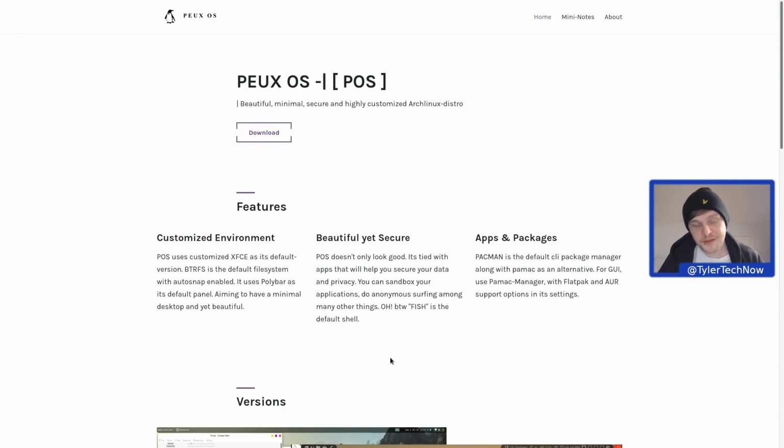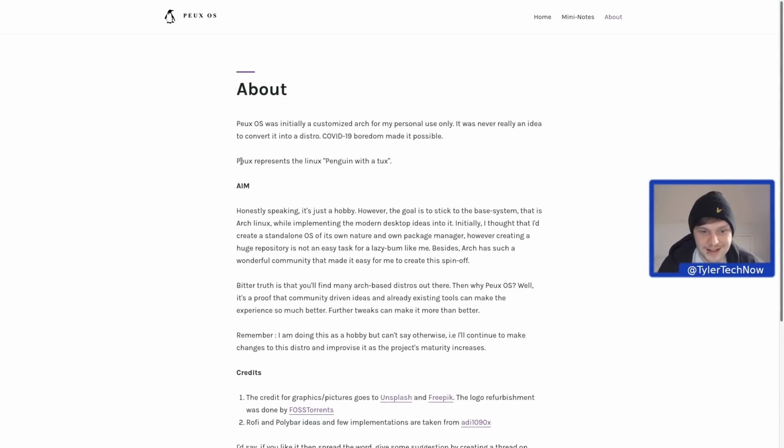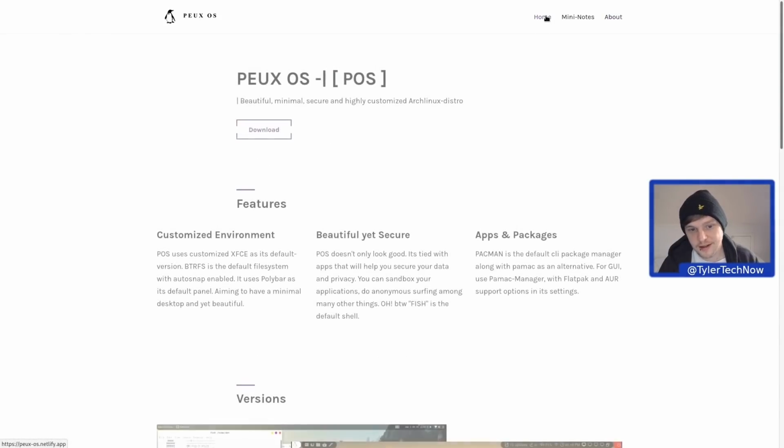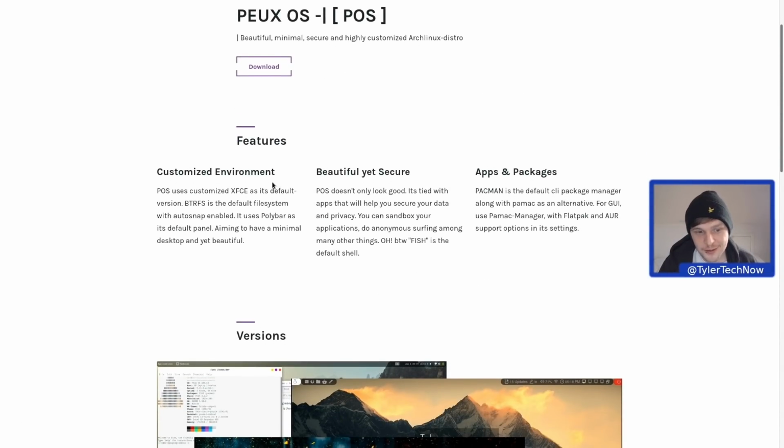So for the past few days now, I've been sort of trawling the internet looking for new and interesting Linux distributions that we haven't seen on the channel yet, and it's led me to a new Arch-based distribution which has only just been added to the waiting list on DistroWatch. So the acronym is POS. I'm not quite sure how this part is pronounced, but if you jump onto the About page, it says PEUX represents the Linux penguin with a tux. So if we read the features, it sounds quite interesting.